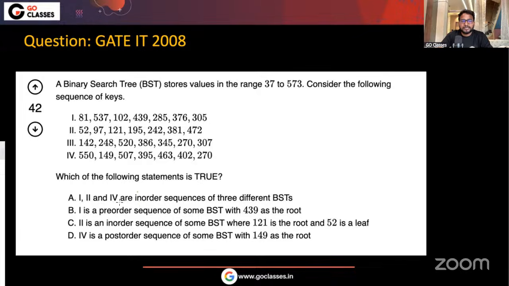So they are saying that first, second, and fourth are possible in order. So basically, you have the values in this range. Okay, then is this a possible in order? See, it has to be sorted, so this cannot be possible in order, so that's why A is not correct. For the in order, it has to be sorted.